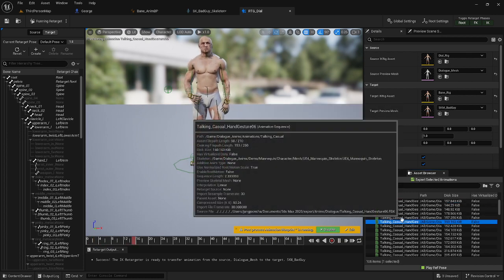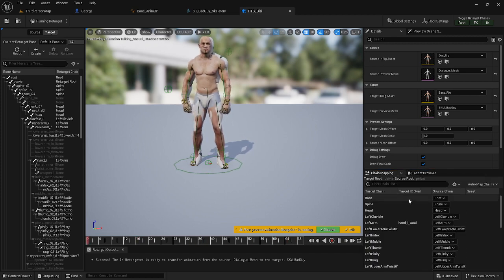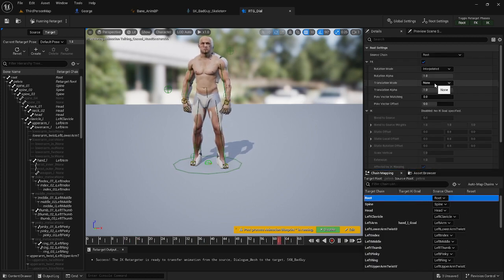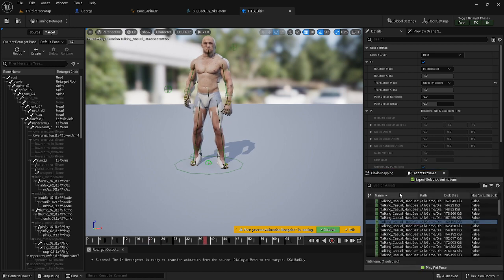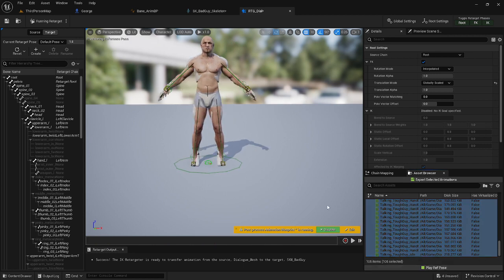Yep. Perfect. I know it looks fast, but that's fine. It's okay. And I'm going to show you why in a little bit. So I'm going to get all these animations together. Tough guy. It's perfect. Perfect for this guy.